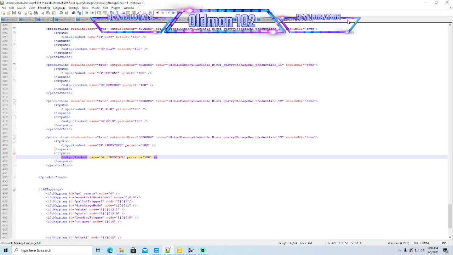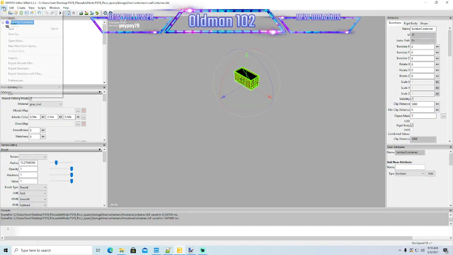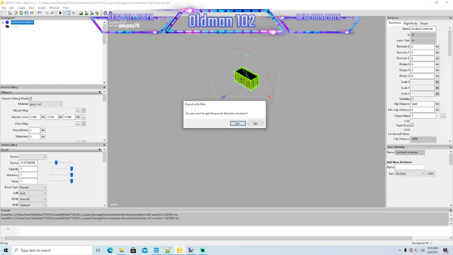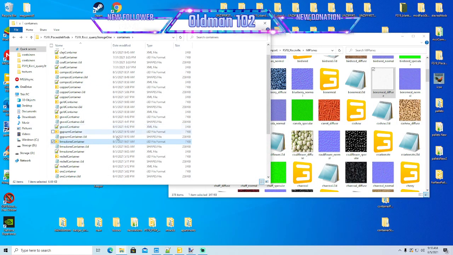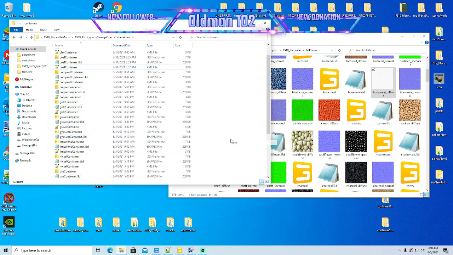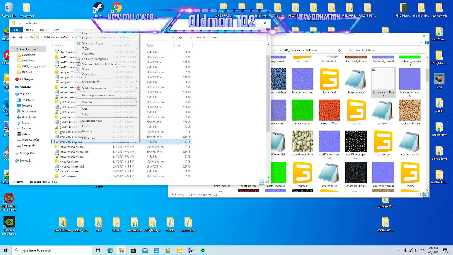So next up is gypsum. Let's grab our container. We'll export another one. We'll call it the gypsum container. We'll minimize that. We're not done with it. We'll grab the coal container XML. We will rename it gypsum container. So let's open that up.